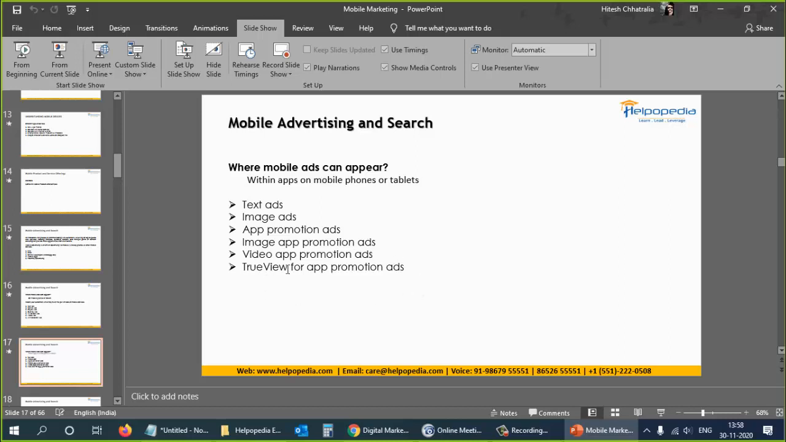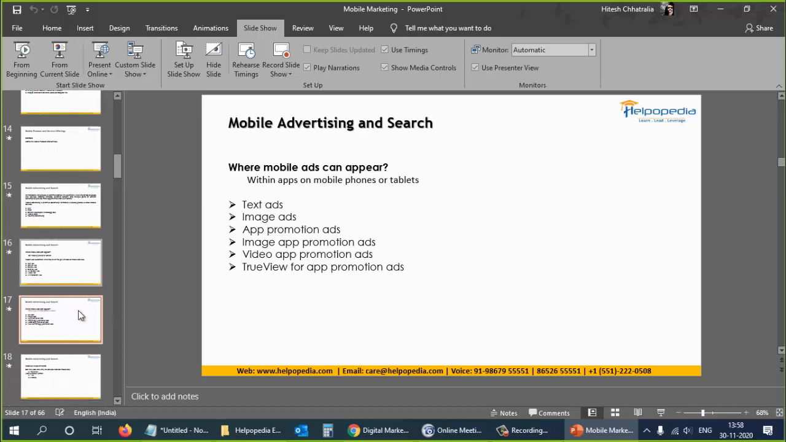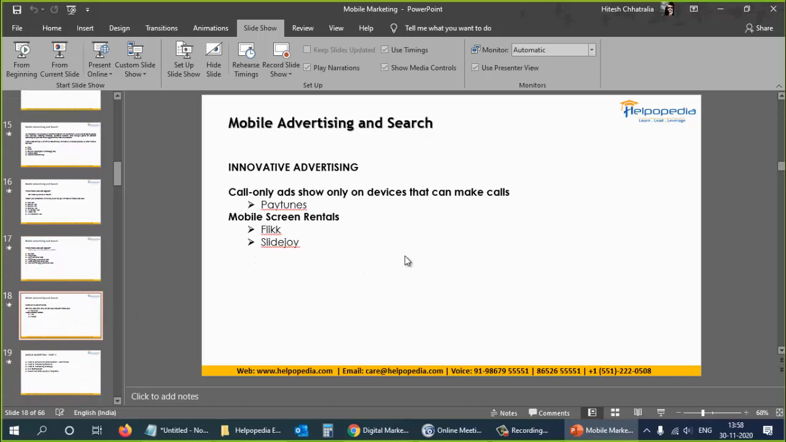And then we can have TrueView for app promotion ads. So these are the different types of ads that we can have for mobile devices. And then there is innovative advertising. Innovative advertisement is something like call only ads.